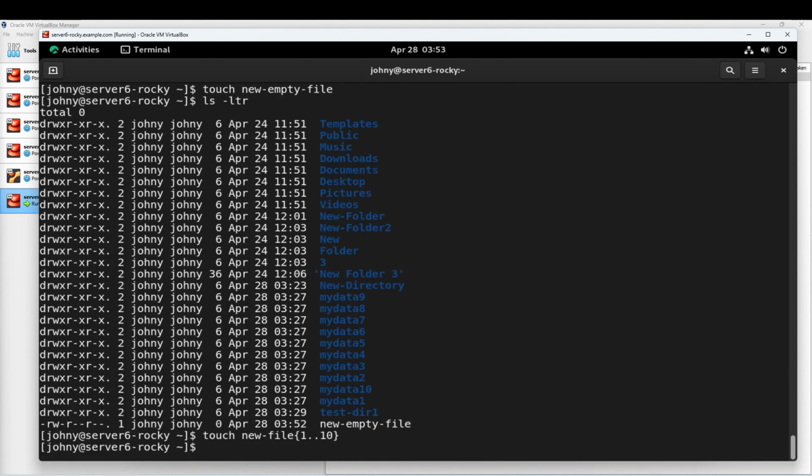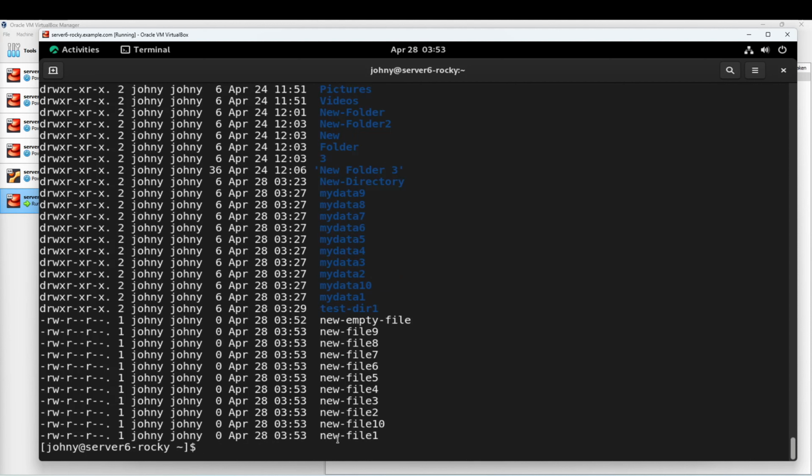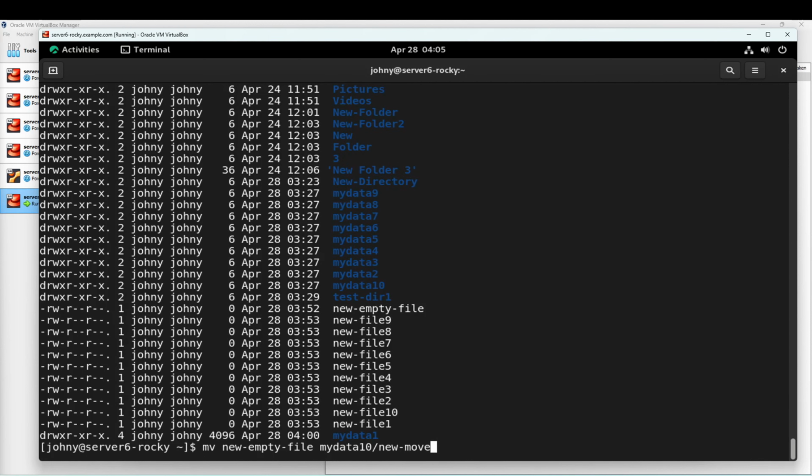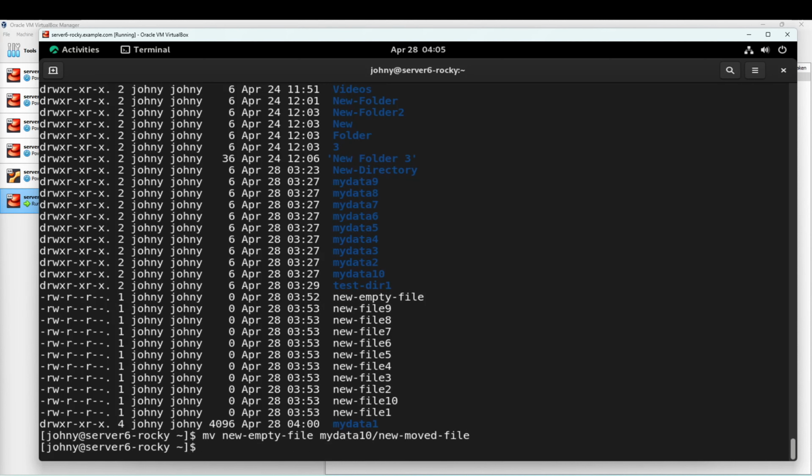Today we are going to review part 2 of the most commonly used commands in Linux: how to create empty files, move files and directories, and how to remove files and directories as well.